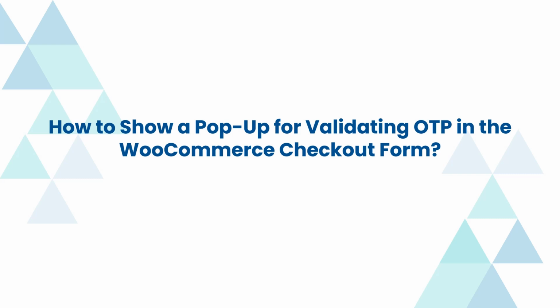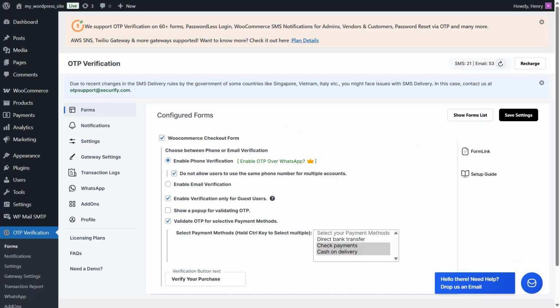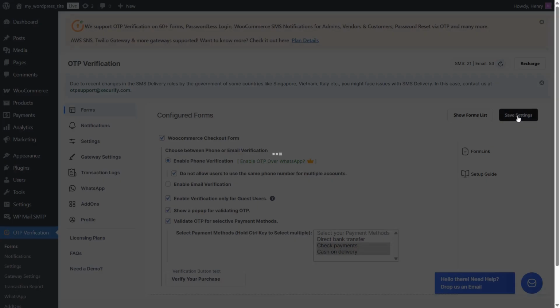How to show a pop-up for validating OTP in the WooCommerce Checkout Form. Select the checkbox to enable the Show a pop-up for validating OTP option. With this option enabled, a pop-up will be displayed to users for OTP validation after they submit the checkout form. Now, click on the Save Settings button.